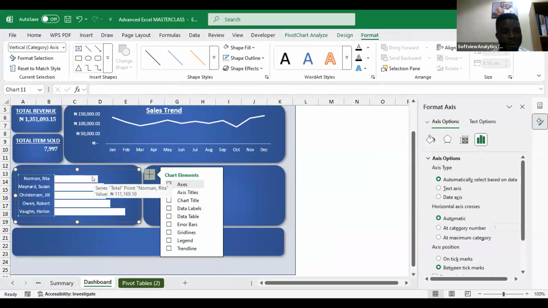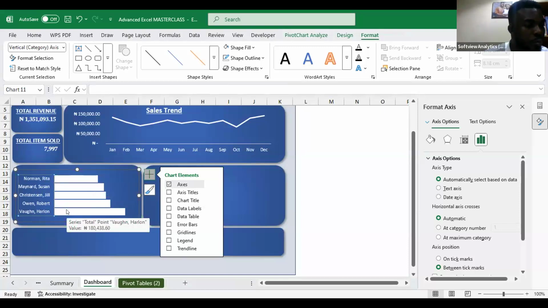Also, if I hover my mouse on it, it will show the value, right? The value of what the numerator made, and what the other made. If I hover my mouse on it, it will show the value.